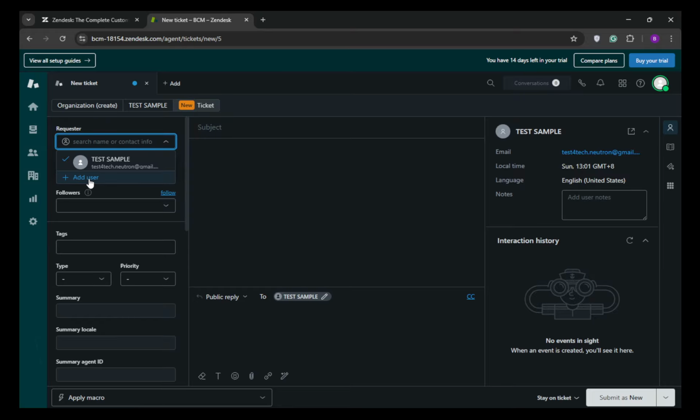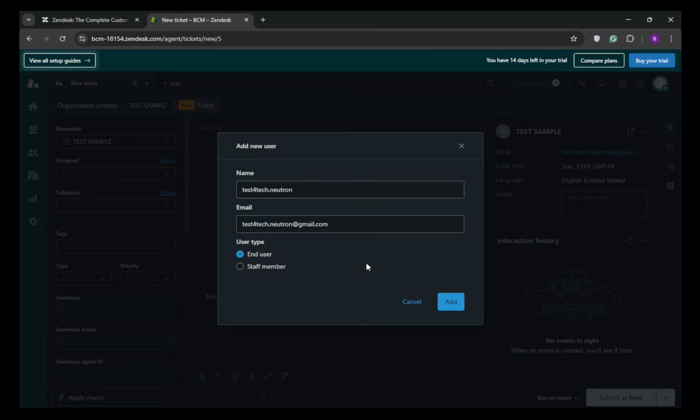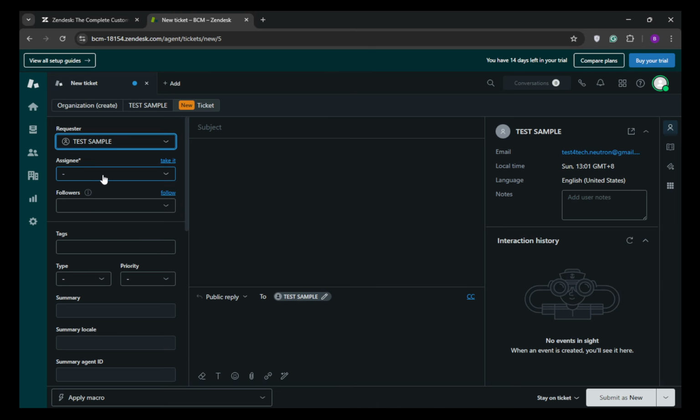This is where you'll craft the subject line of your email. It's similar to writing an email in a regular email client, but remember, the subject line should be concise yet comprehensive enough to inform the recipient of the email's purpose.